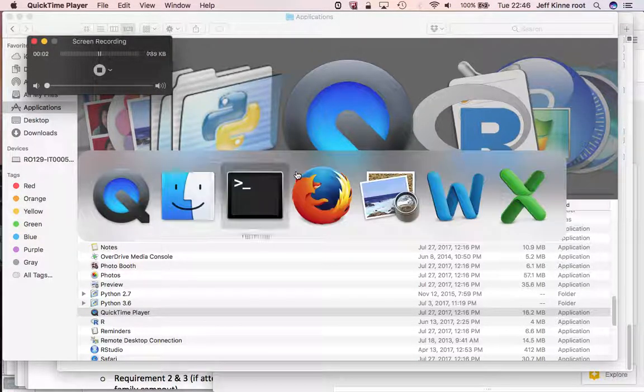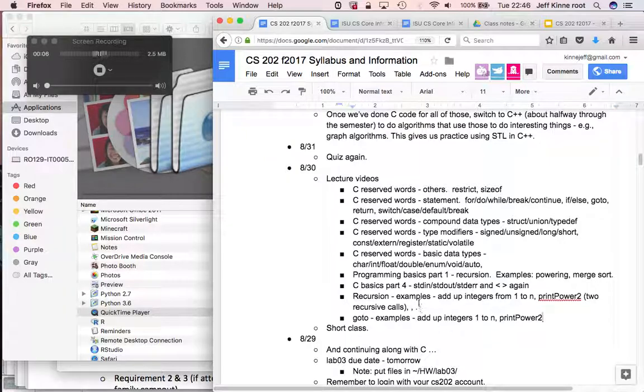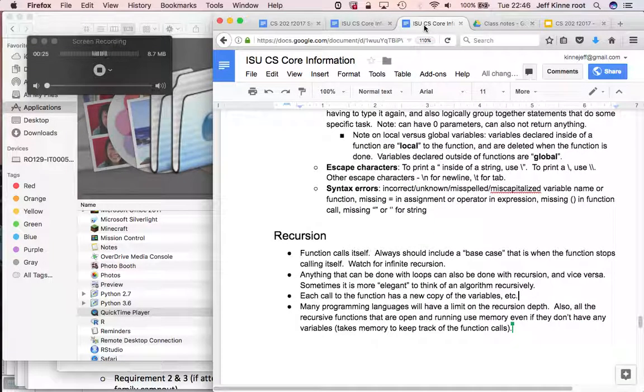Okay, hello. In this video, we're going to look at recursion. So we're here, and there's a few examples that we have prepared. We're going to try out doing some pictures in here, see how that goes. All right. We'll also keep some notes over here in the core information.